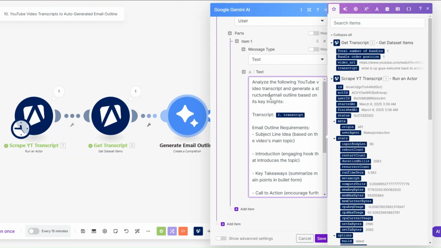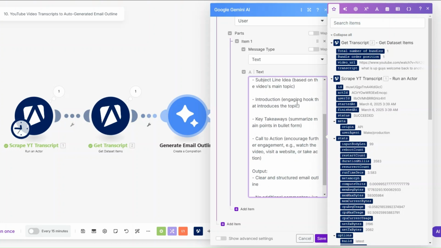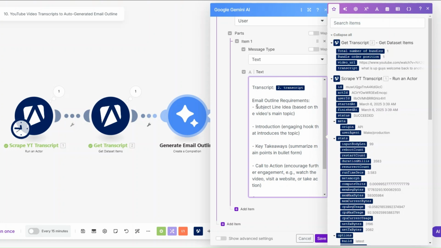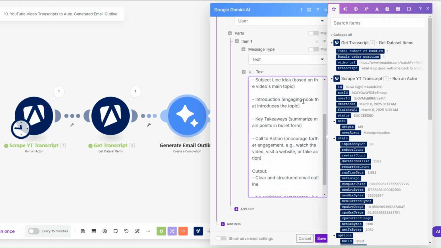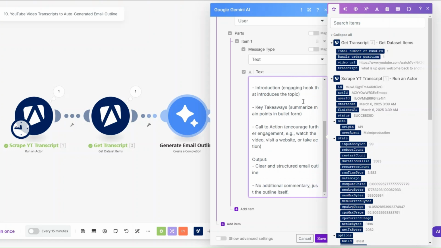we're telling the AI tool to analyze the following YouTube video script and generate a structured email outline based on the key insights. Here we're adding our transcript right here, then the email outline requirements, where we require a subject line idea based on the video's main topic, an introduction. We would like to create an engaging hook that introduces the topic, key takeaways, summarizing main points in bullet form, and a call to action. We would like to encourage further engagement, e.g. watch the video, visit the website, or take action. The output we'd like is a clear, structured email outline, no additional commentary, just the outline itself.